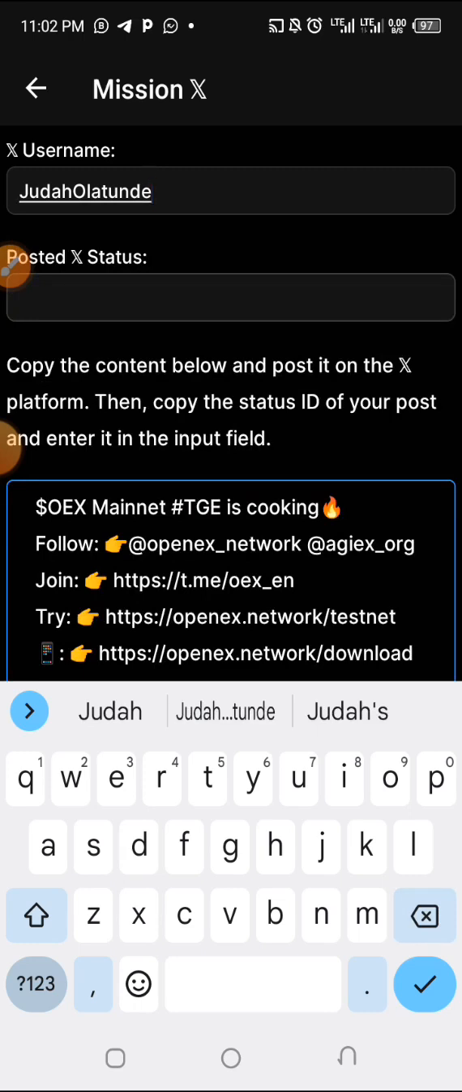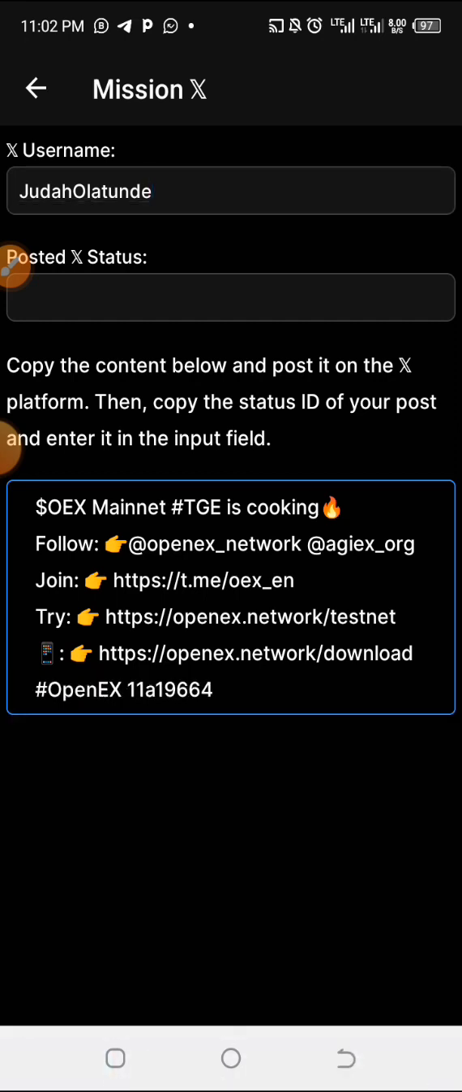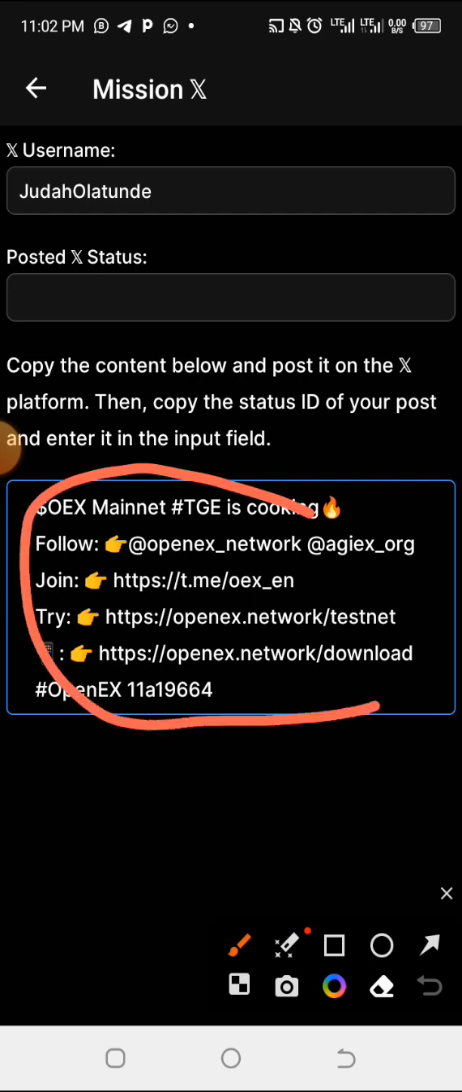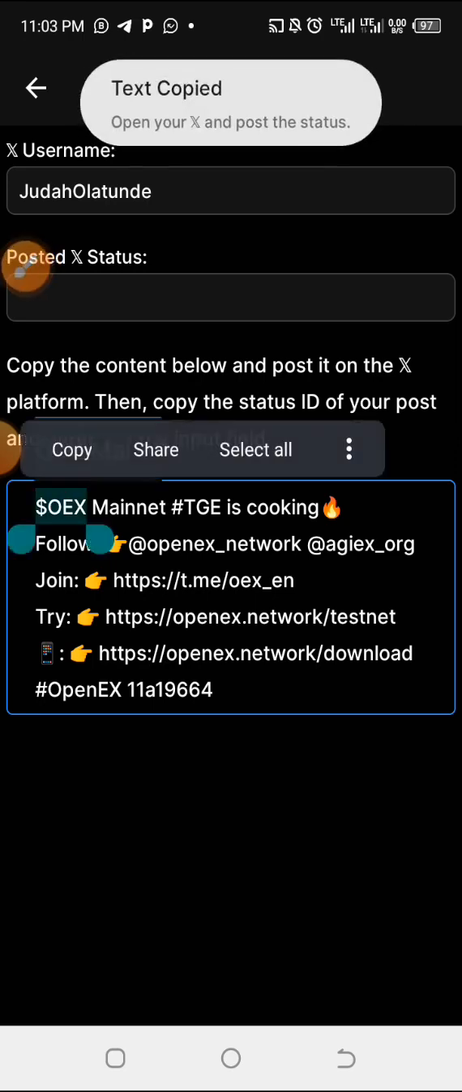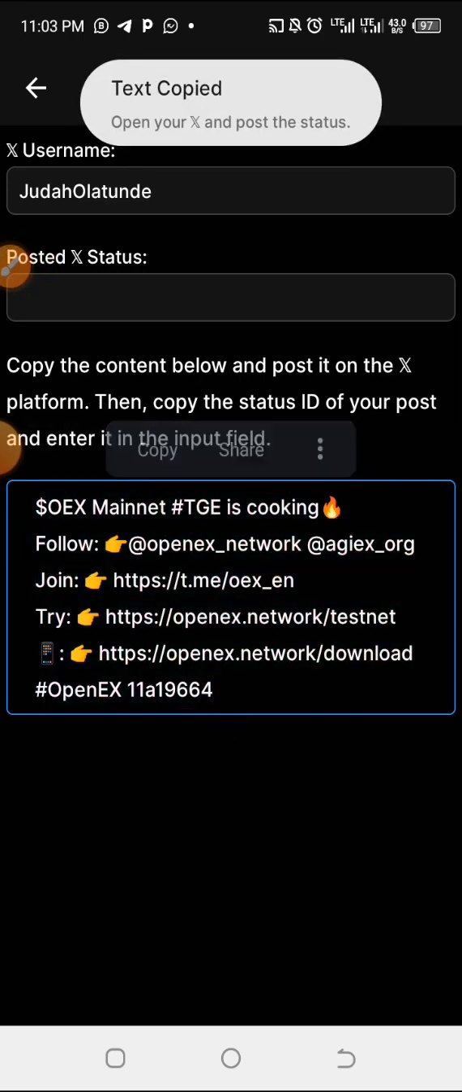Now the next thing is to copy the whole of the post inside this box, and go to your Twitter page and post it. So I'm going to be copying the whole of this. Just highlight all and then copy.